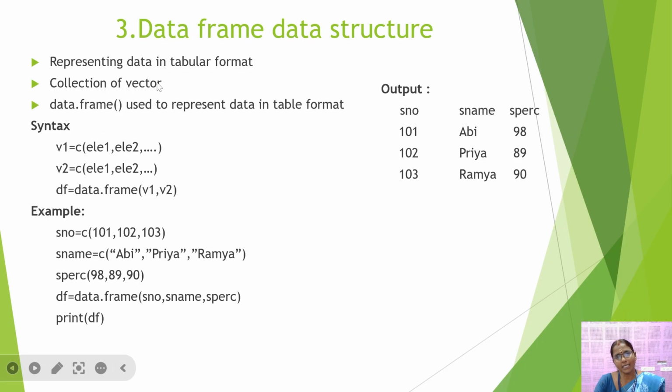Okay, so next data structure is data frame. Data frame can be used in R programming. In R programming, data can be represented in tabular format. Suppose you want to represent the data in tabular format, you have to use the data frame data structure. In this data frame, all the elements can be represented in vector format. Here the data dot frame function is used to represent data in a tabular format.